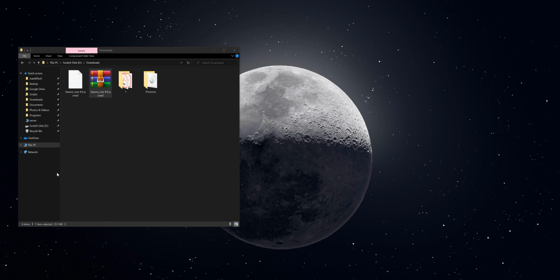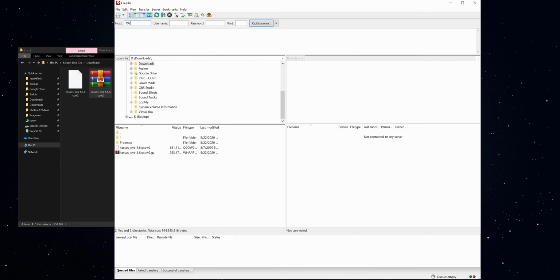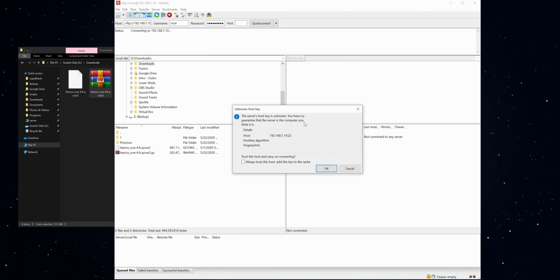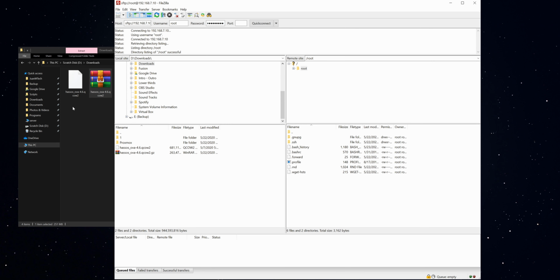When you open the program, enter the Proxmox IP address on the host, then enter the username and password, and set up the port to 22. Click on Quick Connect, and on the unknown host key pop-up, just click on OK. If this is the first time that you are using this program, on the left side, you have the folders from your computer, and on the right side, you have the folders from the Proxmox server. On the left side, locate the folder where you have the Home Assistant installation file. Then on the right side, which is the Proxmox server, you should already be under the root directory.